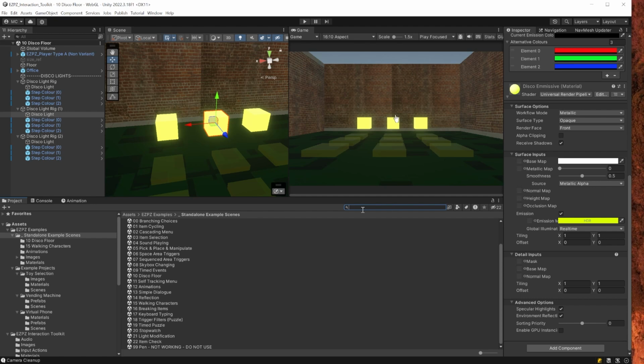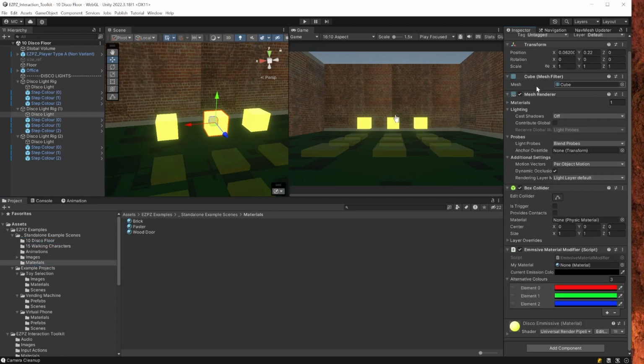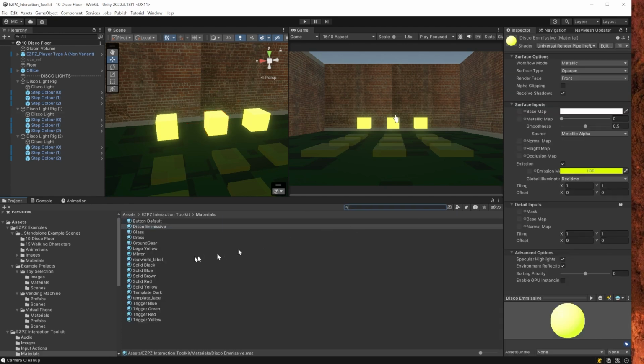Let's see how that's done in another way. So I think maybe disco floor. No, that's not it. I need to go find where this disco emissive thing is. We can search for disco emissive. Oh, there we go, that's the disco emissive material. A material is basically a file inside Unity, a .mat file, and it has all these settings. So now we can edit the material directly.